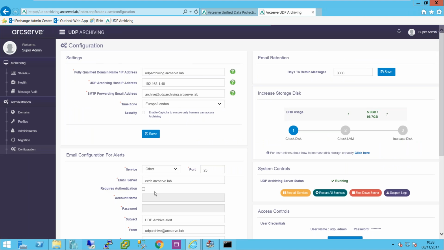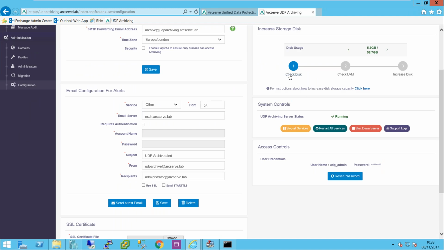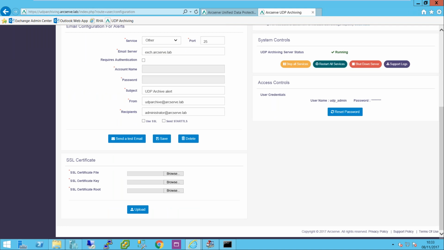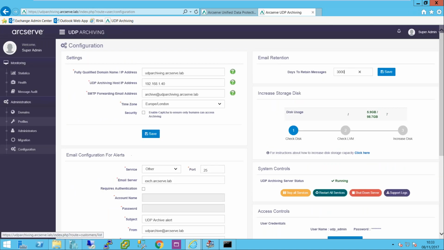I can configure the appliance over here, so I can set up my fully qualified domain names, IP addresses, time zones, and I can set up the default retain message policy. Now, if an organization doesn't set any policies whatsoever, then this value is being used. If I want to increase storage space, I simply add it to VMware or Hyper-V, and we can check it. We can then automatically increase the disk without any reboots, and I can do basic administration from here, set alerting, and add SSL certificates.